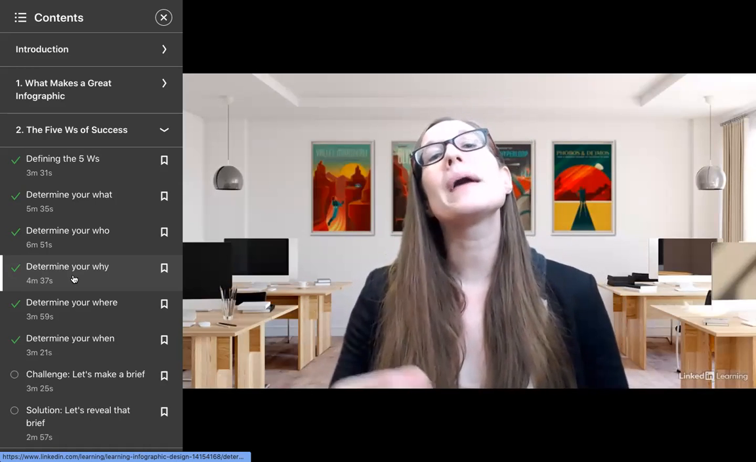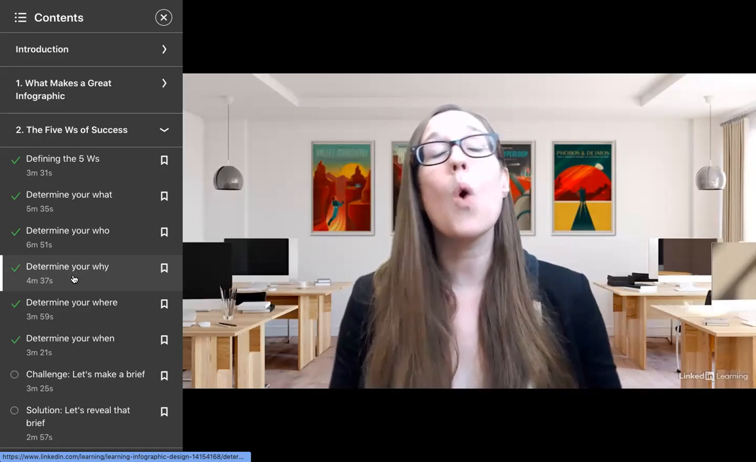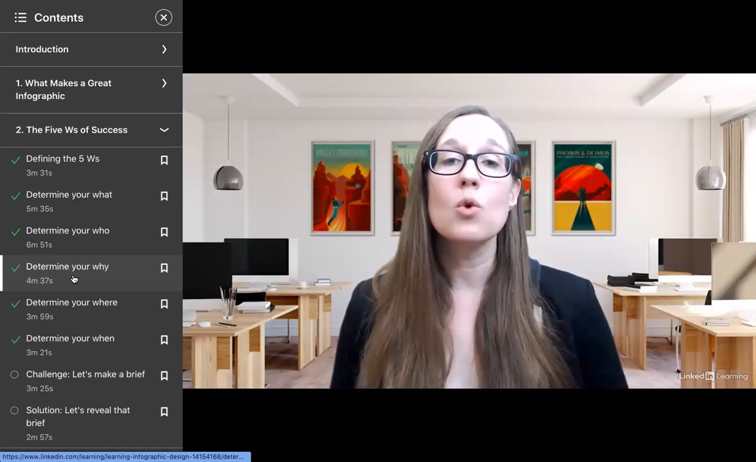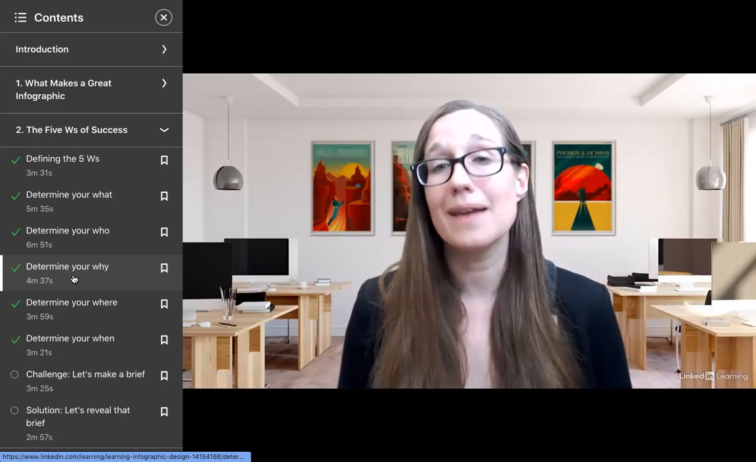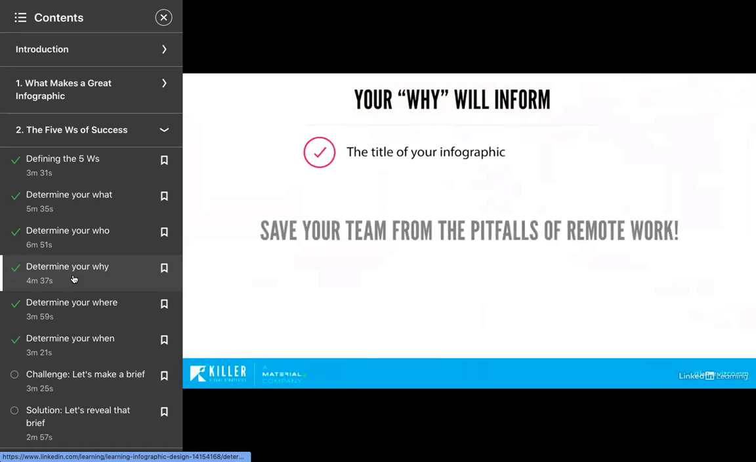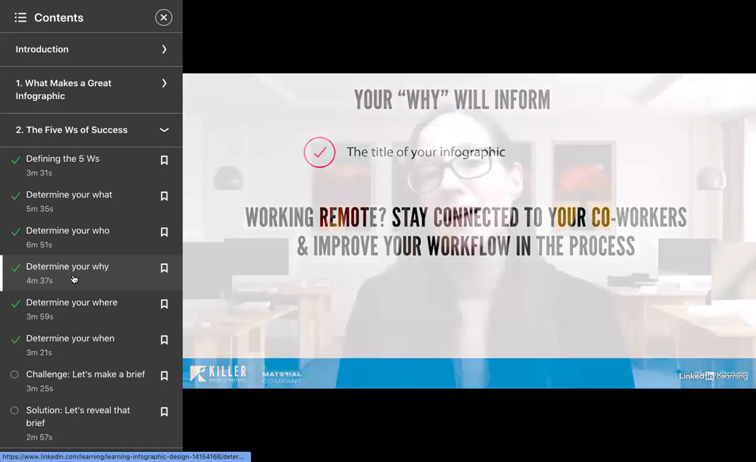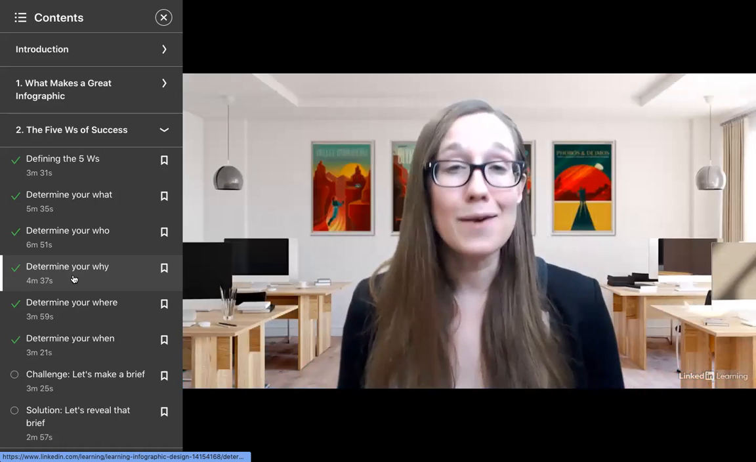By identifying the pain points of your target audience up front, you can start to determine why the information in your infographic will truly resonate with them and matter. This should inform a number of items, including the title of your infographic. For example, if speaking to employers, the title might be "Save Your Team from the Pitfalls of Remote Work." If speaking to employees, the title might be "Working Remote, Stay Connected to Your Coworkers, and Improve Your Workflow in the Process." Okay, those are a little corny, but you get what I mean.